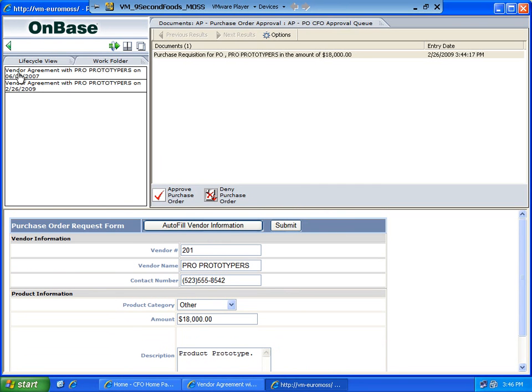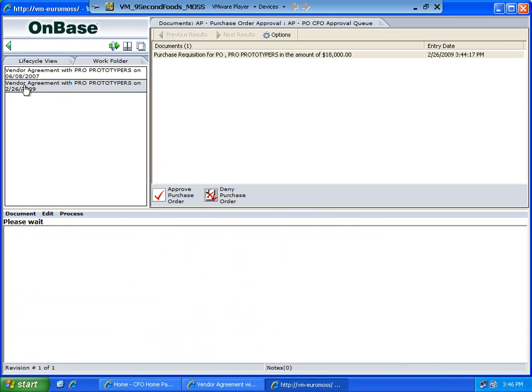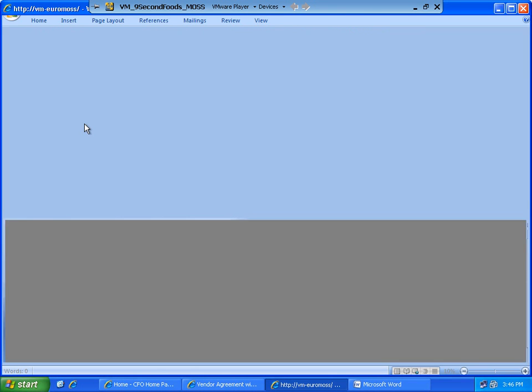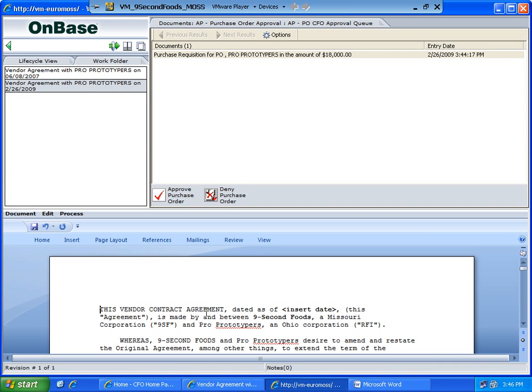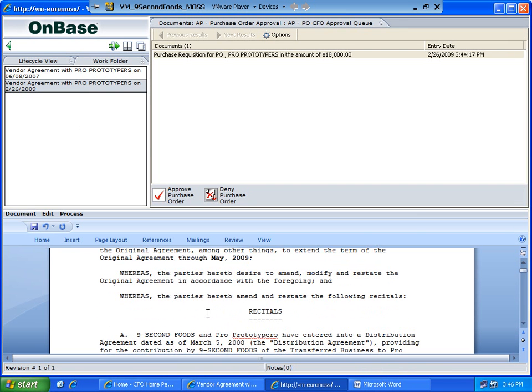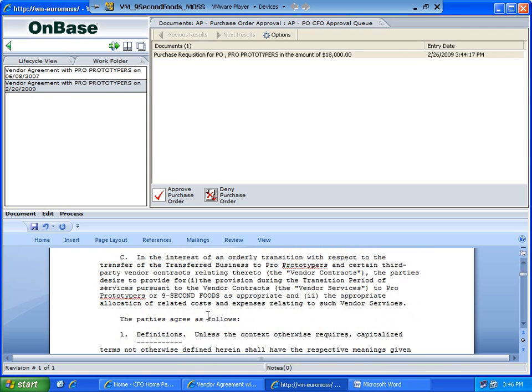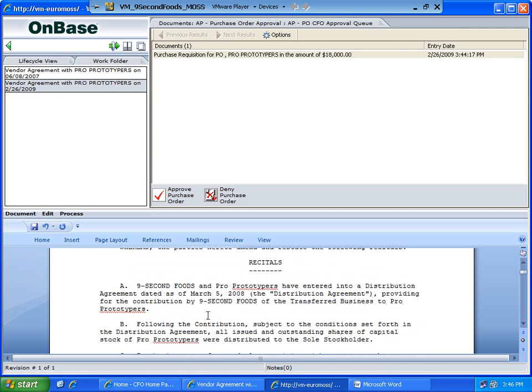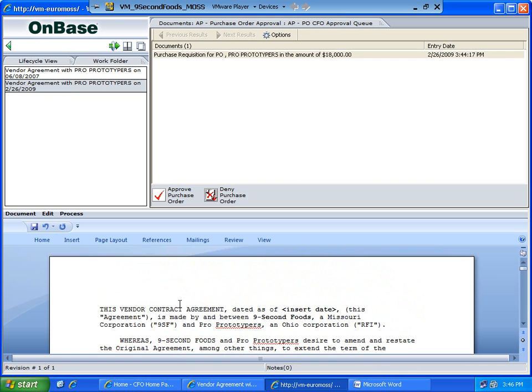I also can see here in my work folder the documents that are cross-referenced, and this new document here happens to be the new contract that was just created by that project manager as well with Prototypers, this new contract that was created for that vendor. So I could reference the terms as the CFO.